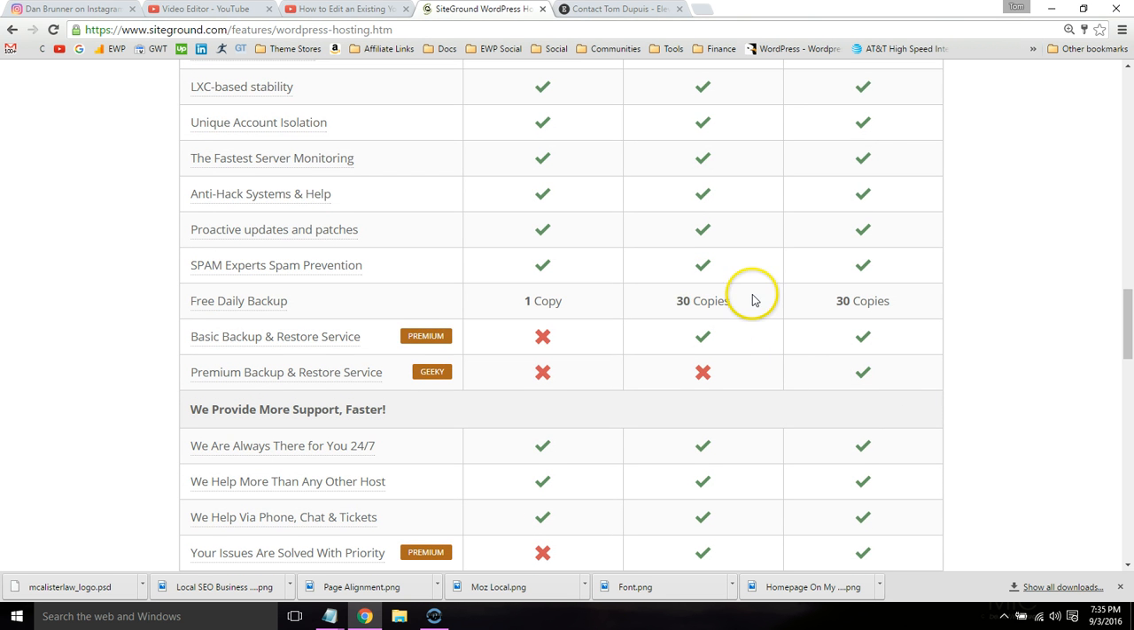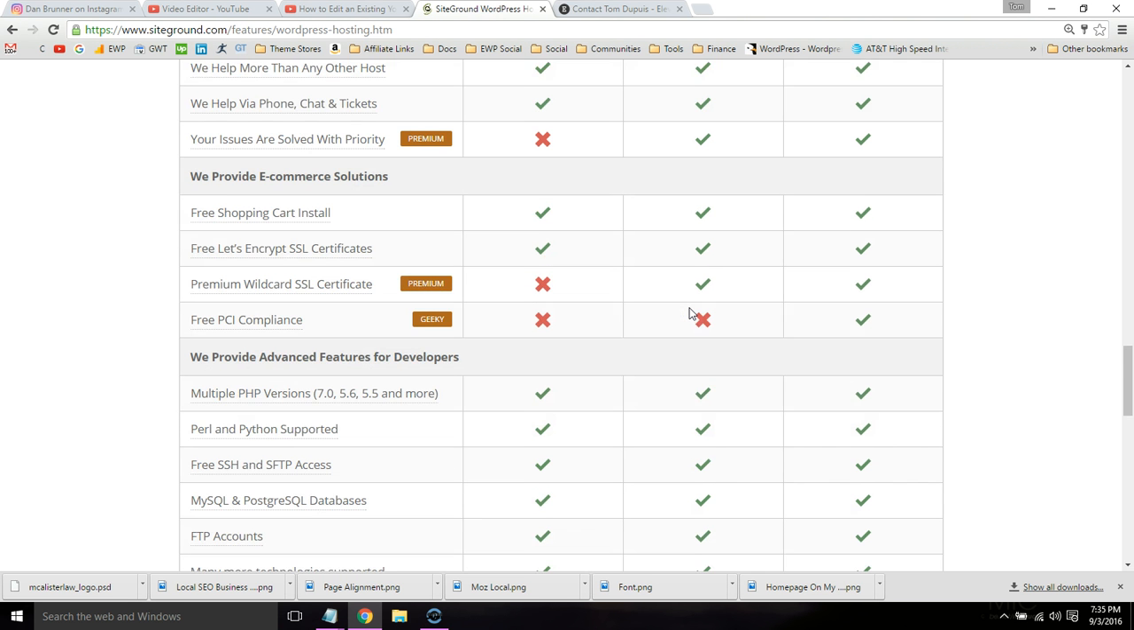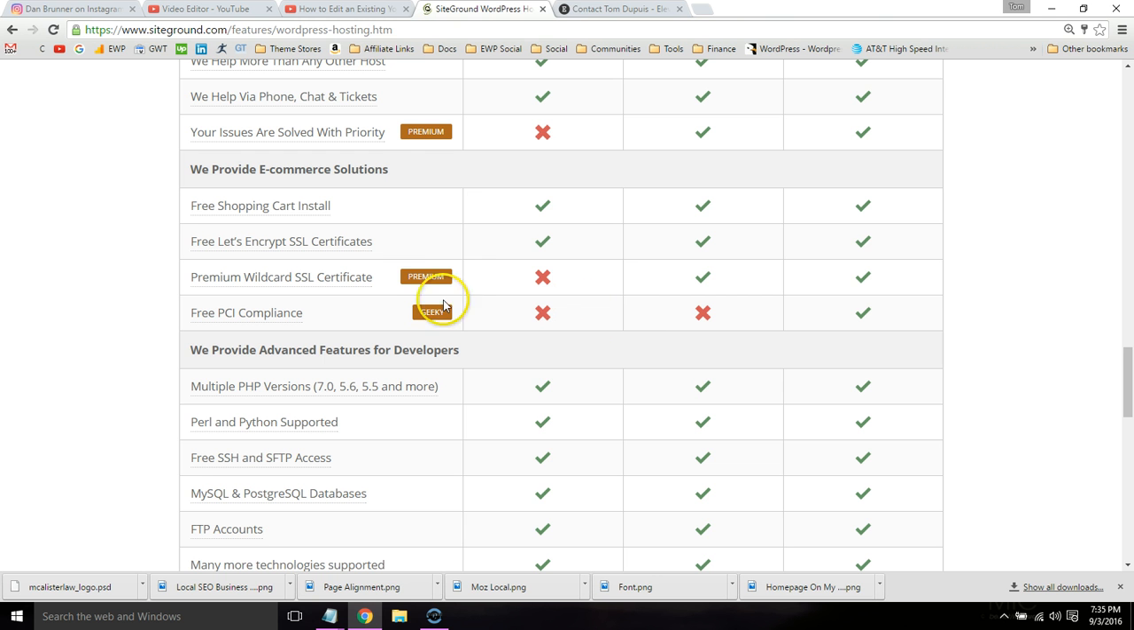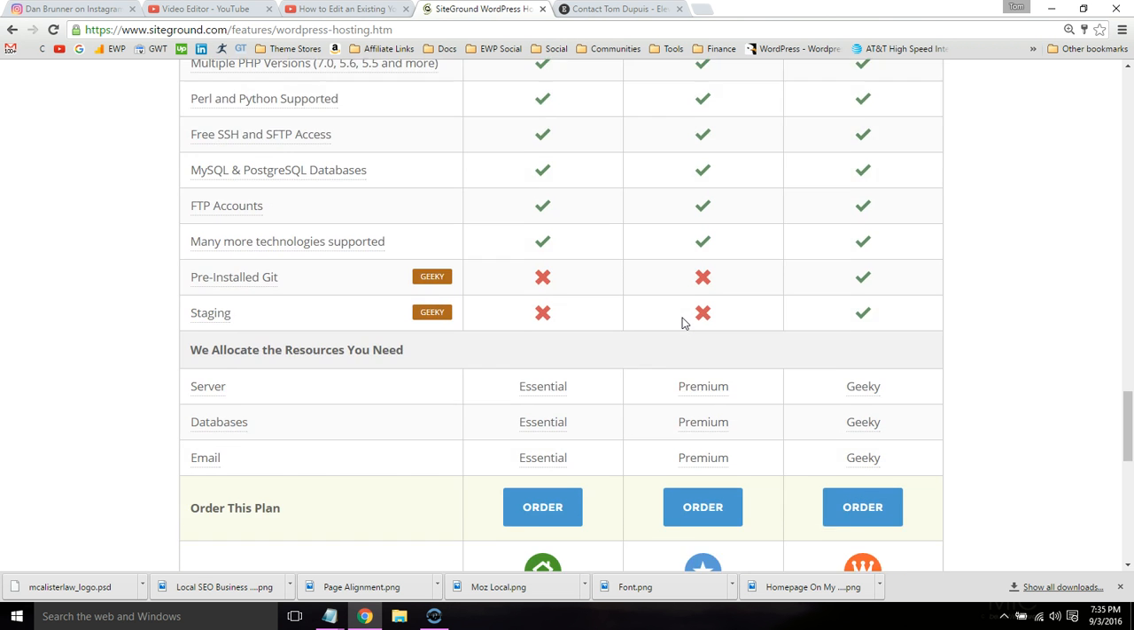So with GrowBig, you also get 30 daily backups as opposed to just one. You get that backup and restore tool like I mentioned. You get priority support. SiteGround support is amazing regardless, but it'll just be a little faster. And the premium wildcard SSL allows you to host the SSL on unlimited subdomains.